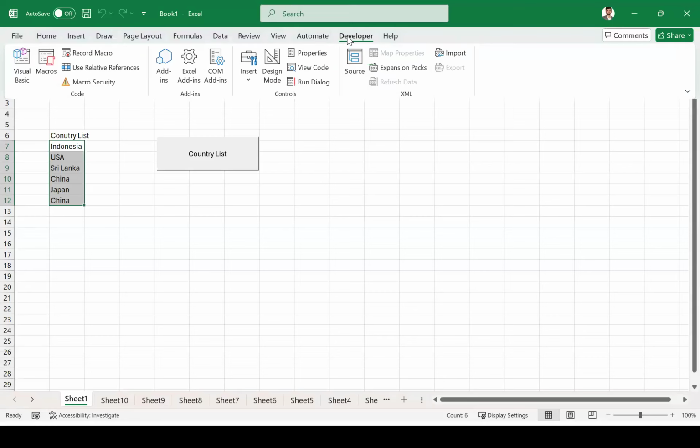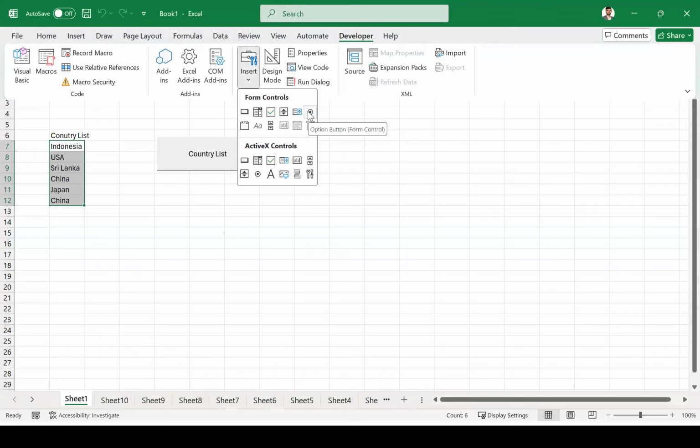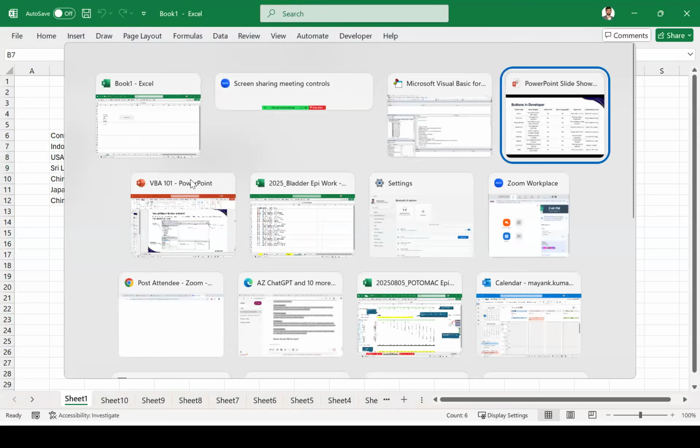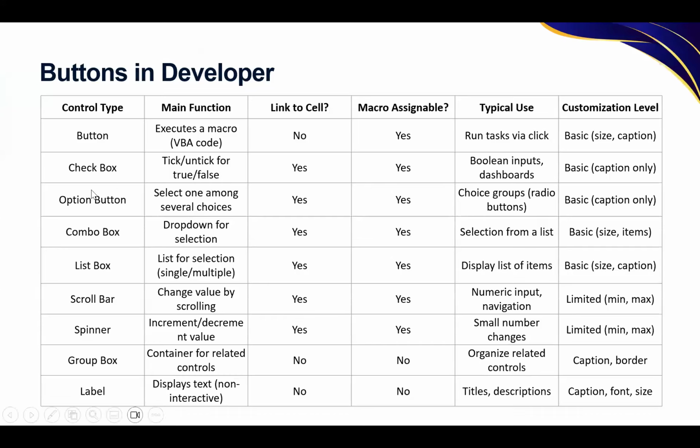So in the developer tab, inserting a button is one of the options here, right? You can also insert a combo box, a checkbox, a spin button, anything like a radio button. So all these options are there which you can interact with. There is a button which executes a macro, a check box for tick and untick, and an option button which we just now saw. There's a combo box, a list box, a scroll bar, a spinner, and a group box and label. So these are the controls which you can have in developer.